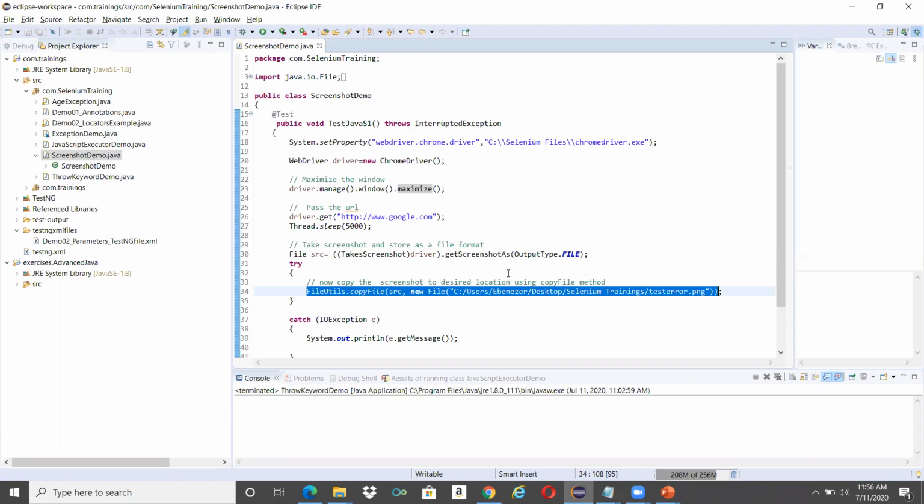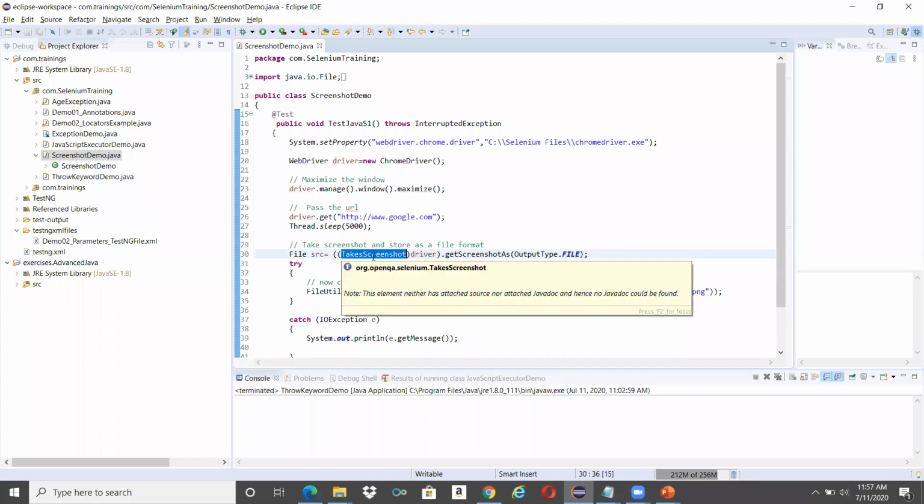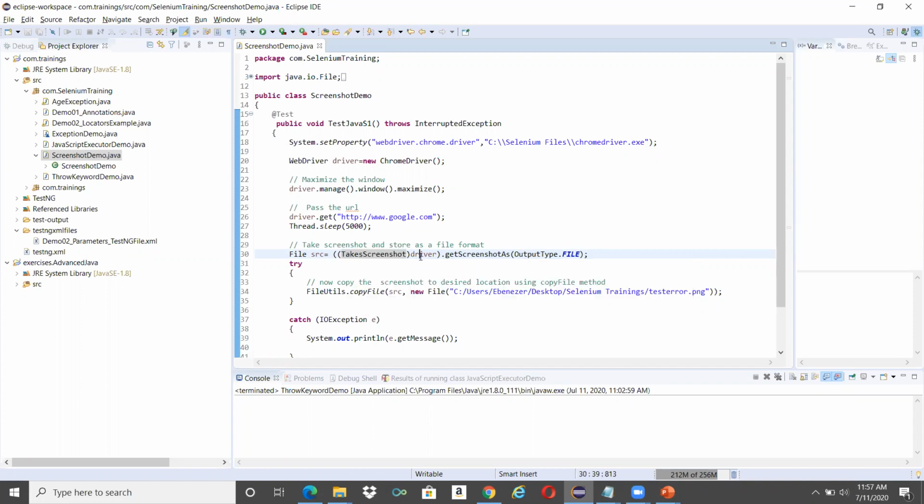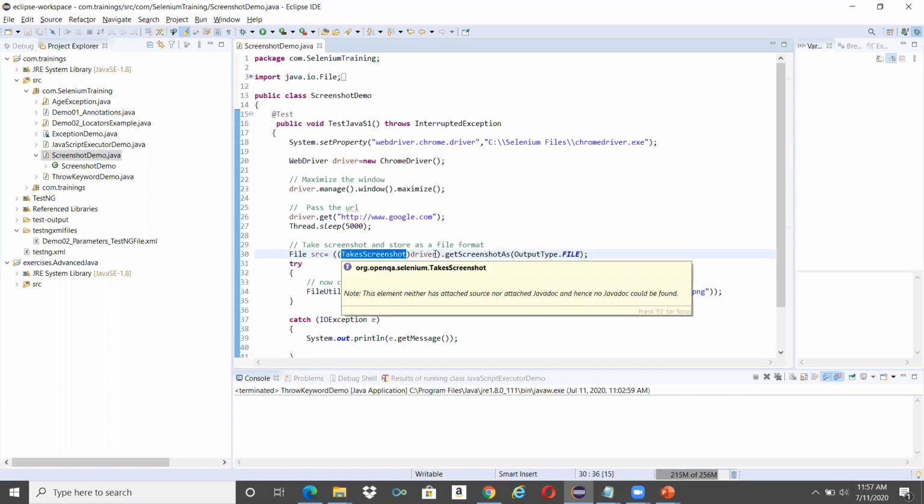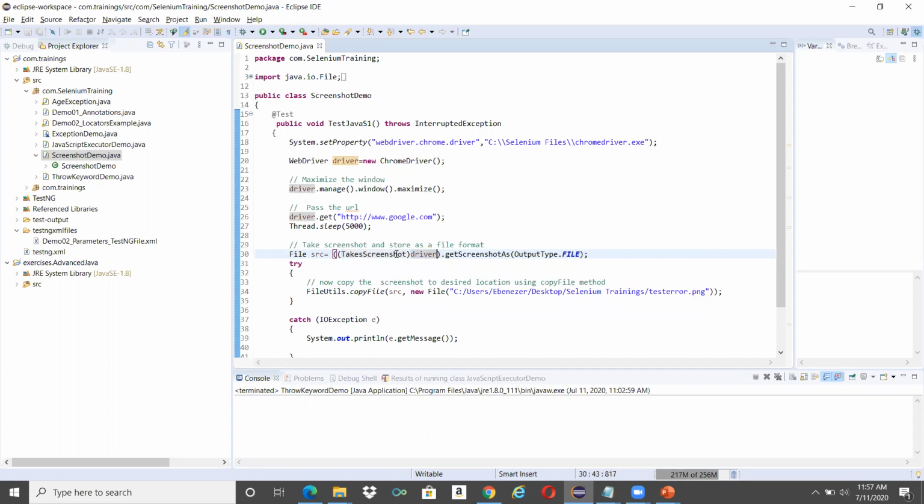In the same way, we call it typecasting. For alerts we have a direct method, but for other things we have to typecast the driver to the target one. So here I'm typecasting the driver to TakesScreenshot. Screenshot is again a class. I'm typecasting this driver into TakesScreenshot, so now my driver is associated with the screenshot.